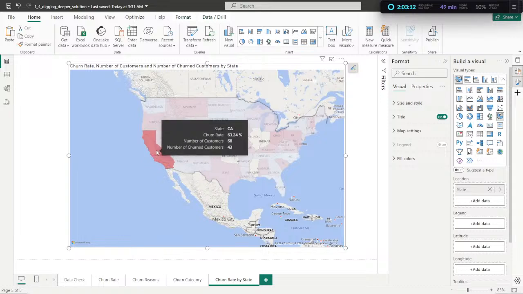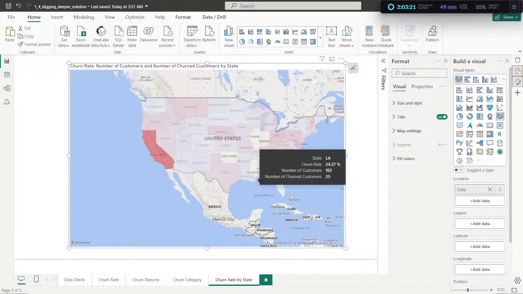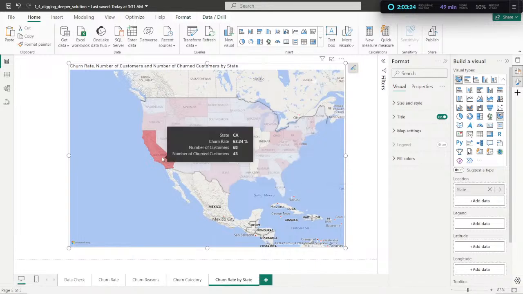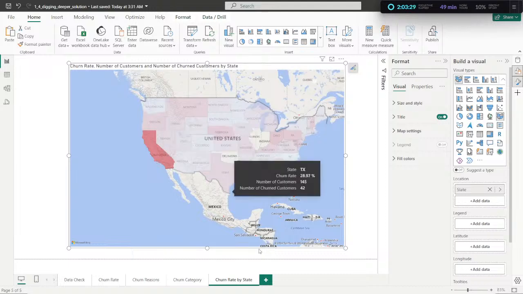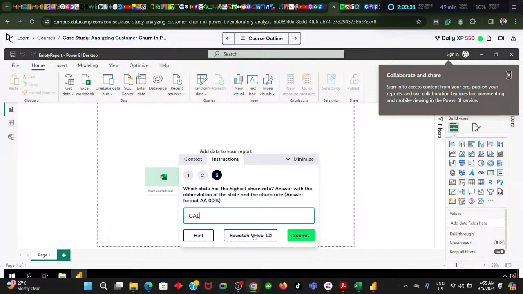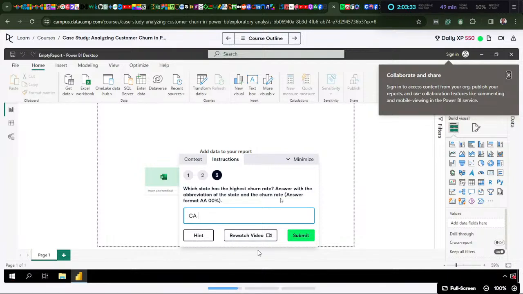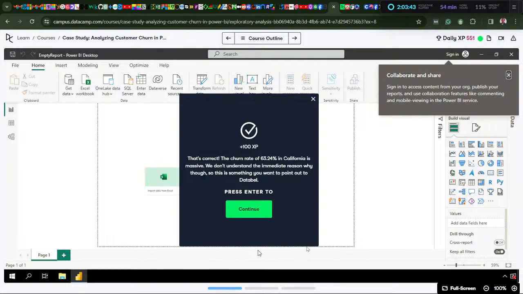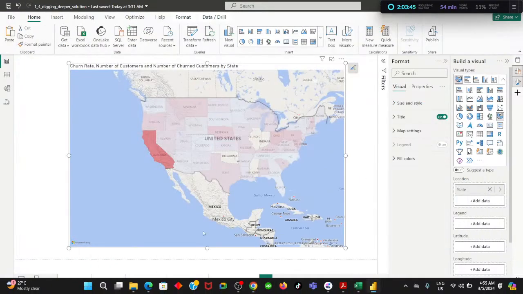You can see the color is more prevalent, which is 63.24%, and it actually has 68 customers from California and 43 actually churned, which is too much. So it is CA, okay, CA is the abbreviation, and the percentage is 63.24%. Let's submit that. Oh, we got that. That's interesting. And we nailed it.